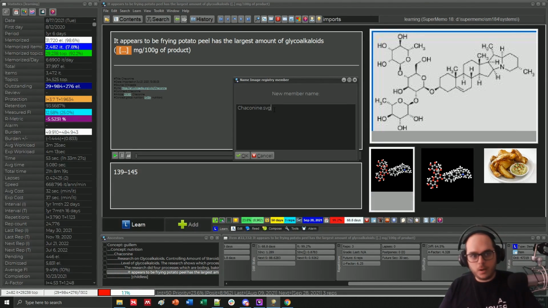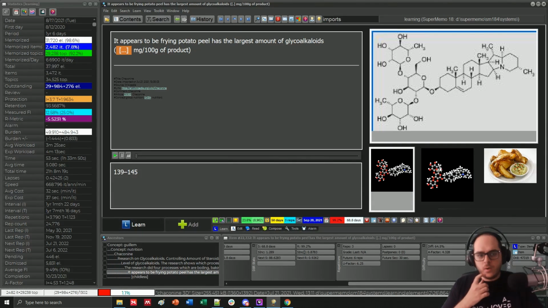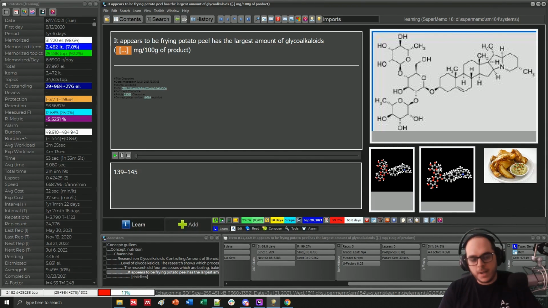Rename, Chaconine, and I will put 3D. For me that's the default, but if I want I could name it for the convention of how this is presented. Now I don't even recall how it's named like this, but since for me it's the default, I will leave it like that. And now this picture looks bigger, but is it a different picture, a duplicate, or the same one?